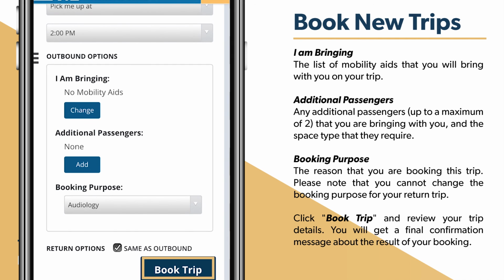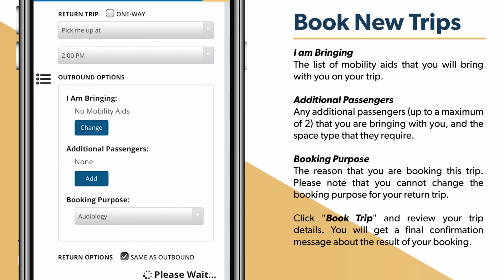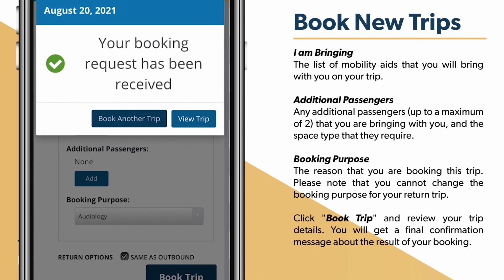Click Book Trip and review your trip details. You will get a final confirmation message about the result of your booking.